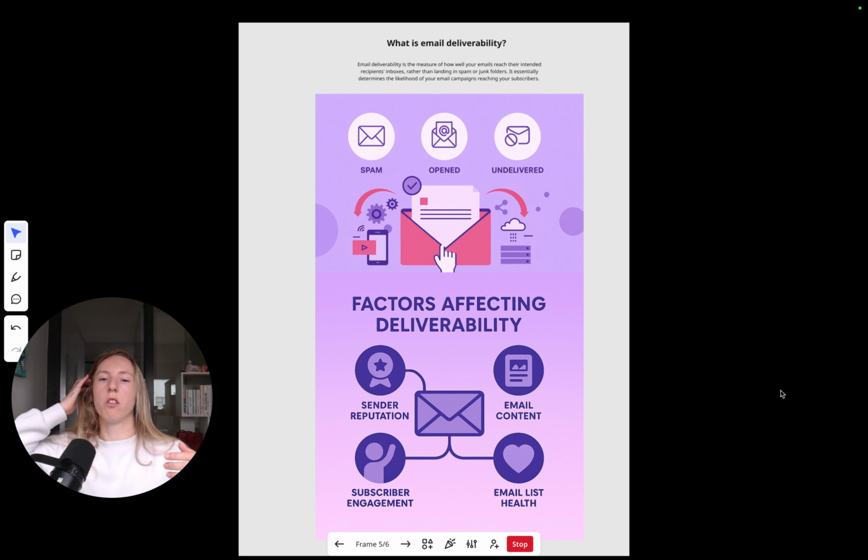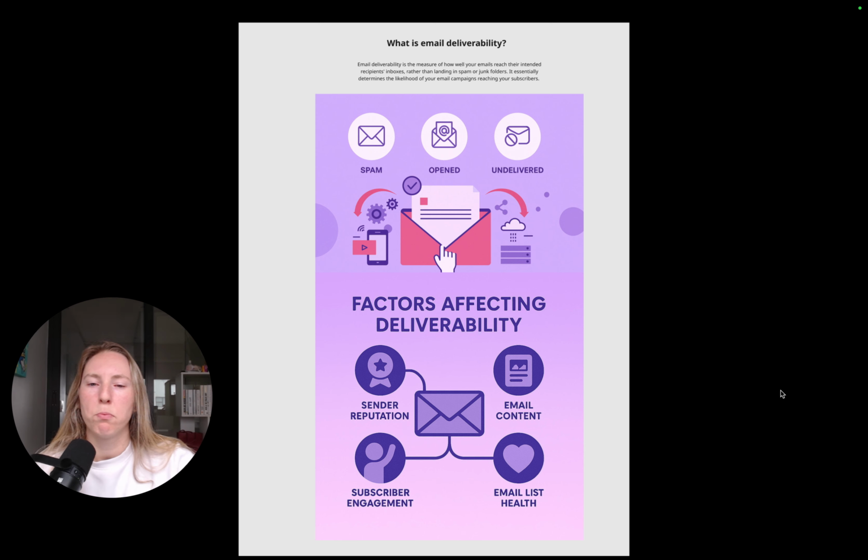Now comes the importance of email deliverability. To pretty much put it as simply as possible, email deliverability is the measure of how well your emails will reach their intended inboxes, right? So rather than landing in spam or junk, it determines the likelihood of your campaign actually reaching the inbox and being read by your customers. And the way that this is pretty much decided is, think about your credit score.